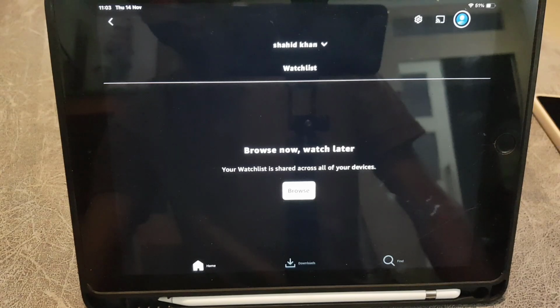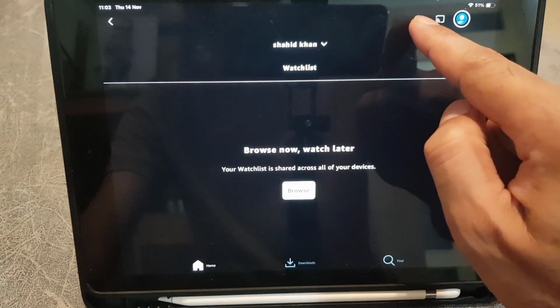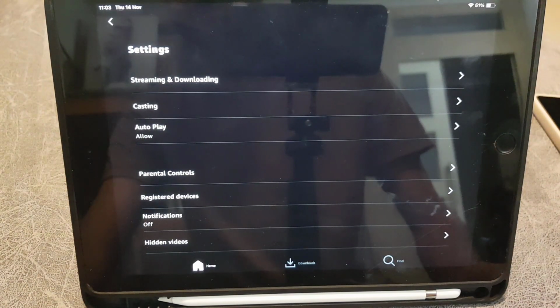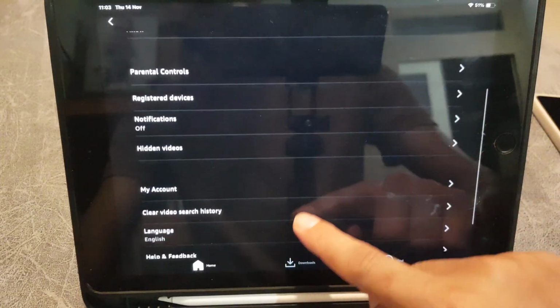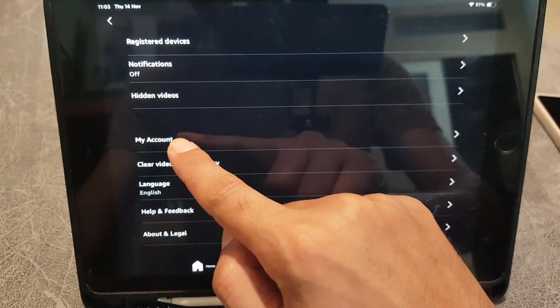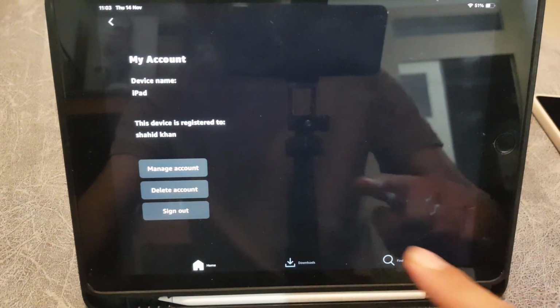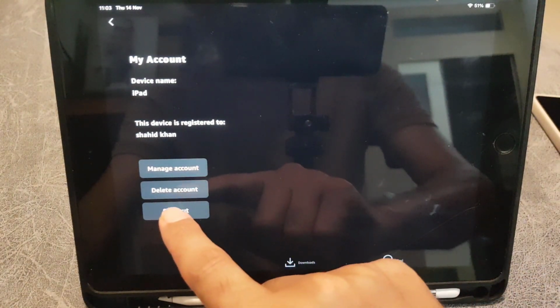Once you tap on that one, you need to tap on the setting gear option here. Once you tap on that one, you will scroll down where you will find the account. You need to tap on that one. From here, as you can see, delete account.